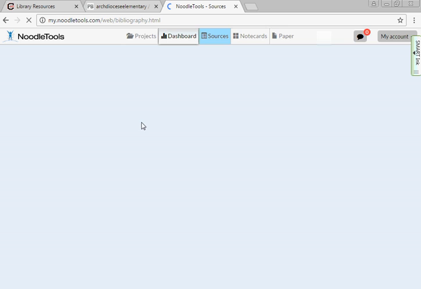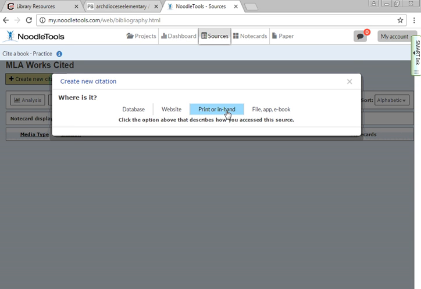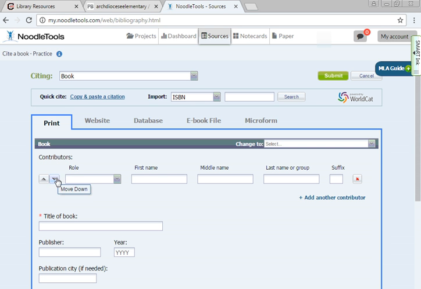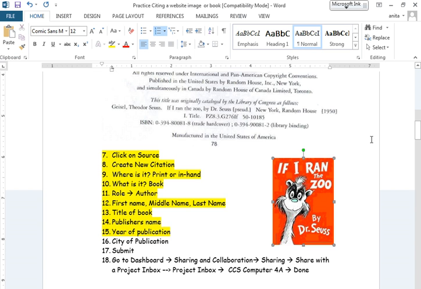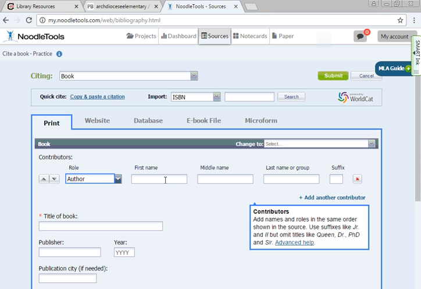Click on sources. And then you are going to click on create a new citation. Where is it? It's in print and it's a book. And then what is the role? He's an author and it is by Dr. Seuss, but if you look into this, it may have more information. Giesel Theodor Seuss. So I'm assuming Seuss is his middle name and Theodor is his first name and Giesel is his last name. So I'm going to fill it in.